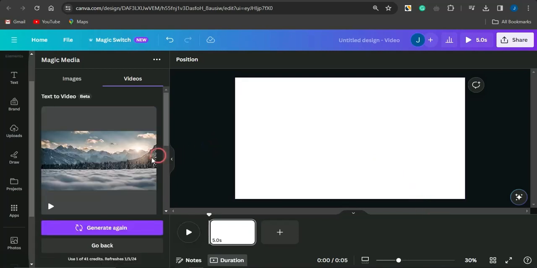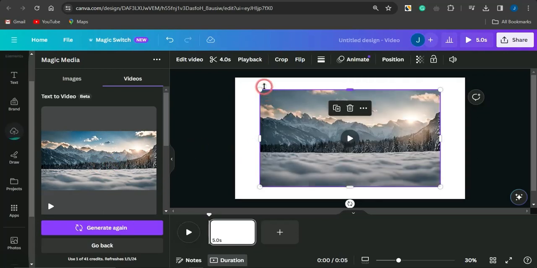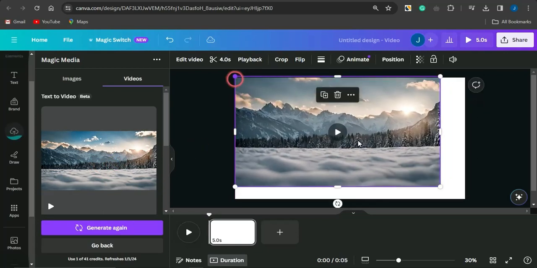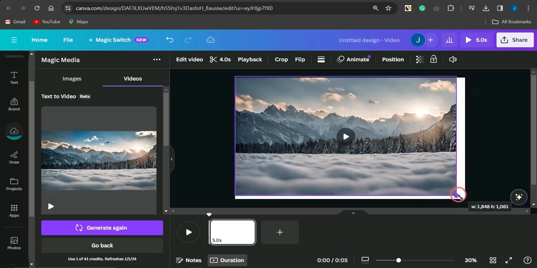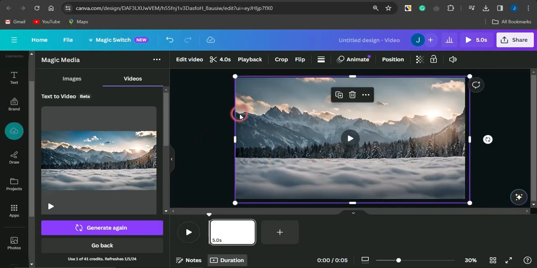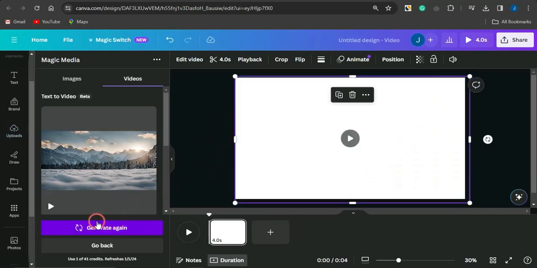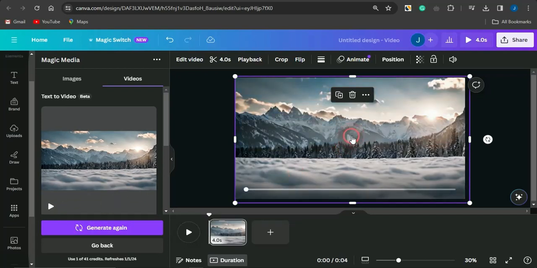So guys, take a look at this. This is the video that was created with the help of this AI tool, just by giving it a simple prompt. If I select that, you can see that the video will be selected. You can stretch the video so that it fits into this particular section. Once you do that, you can simply click on the play icon and you see how cool the video looks.